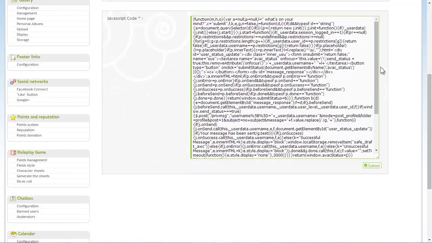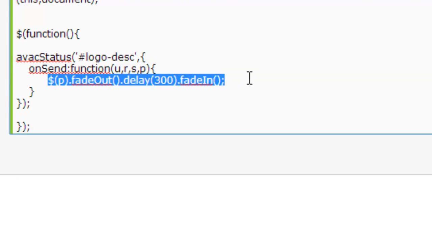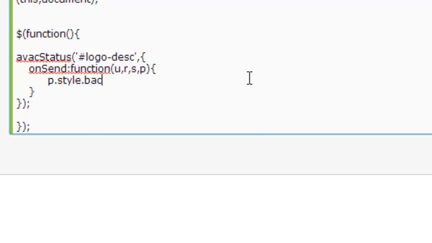Okay, so now we're going to just change this. You can use jQuery, but you have to wrap it around this. Okay, so now what we're going to do is p.style.background equals, there.